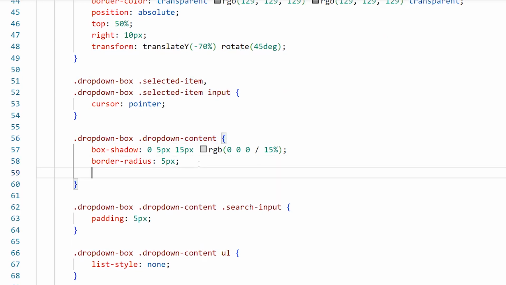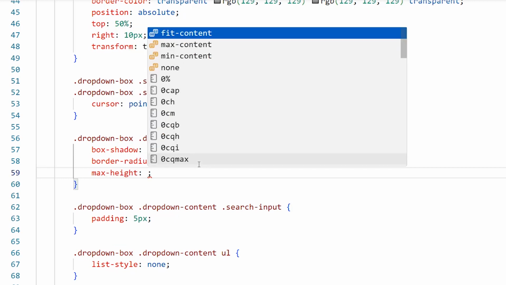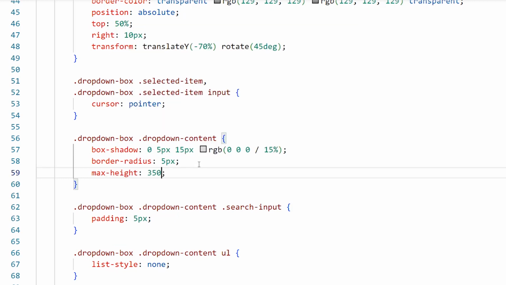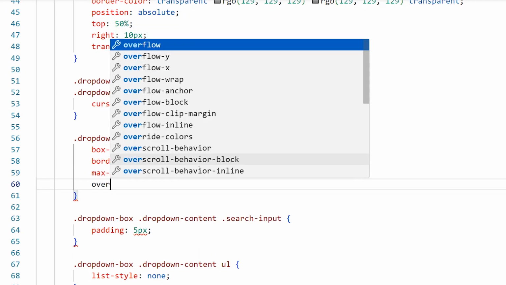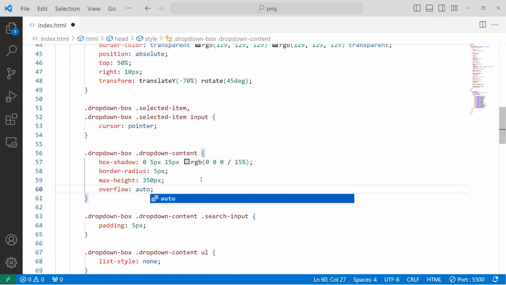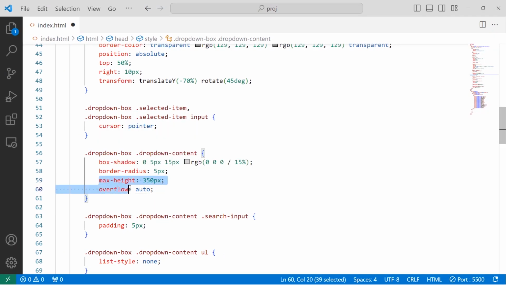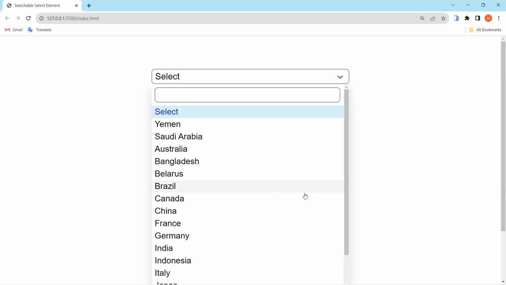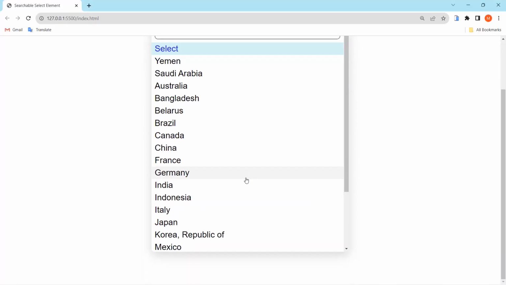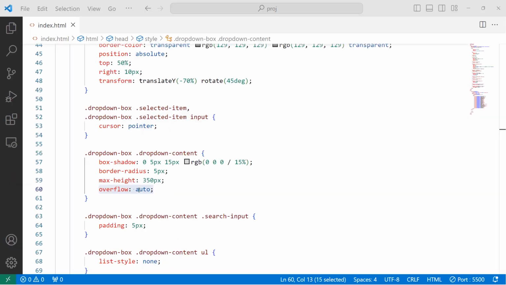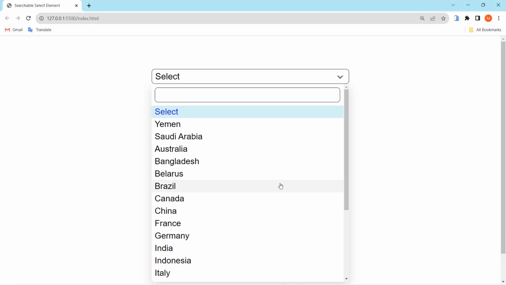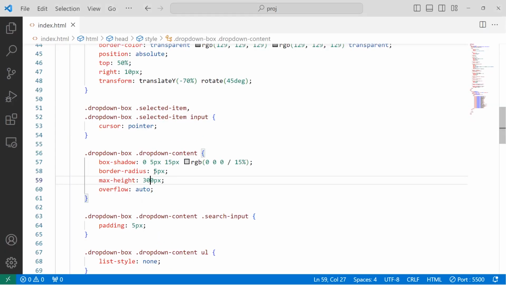Here I will set the max height to be maybe like 350 pixels, and the overflow will be auto, so when the height is taller than this max height, a scroll bar will be shown. Save to see the result, and as you can see I have this scroll bar. I think I can reduce the max height to be maybe 300 pixels. Save to see the result, or maybe shorter, something like 250 pixels.